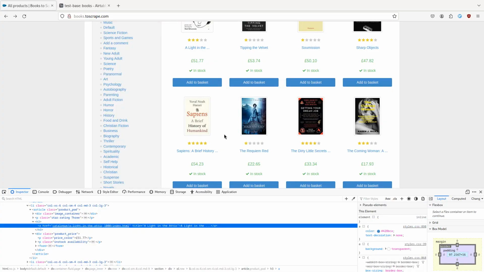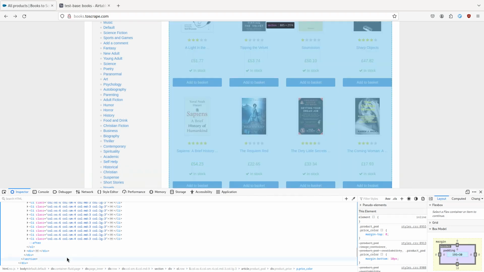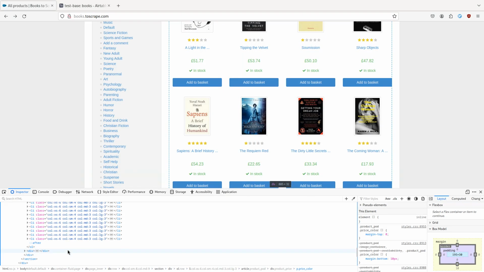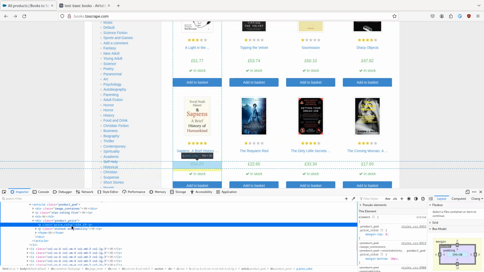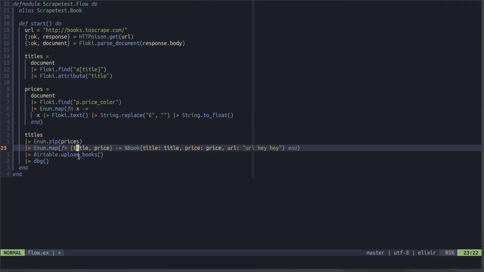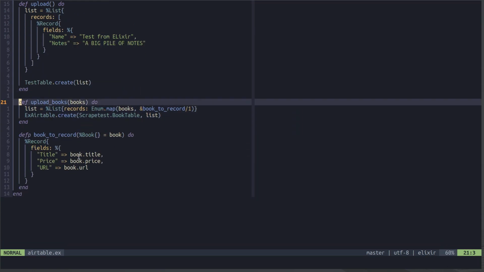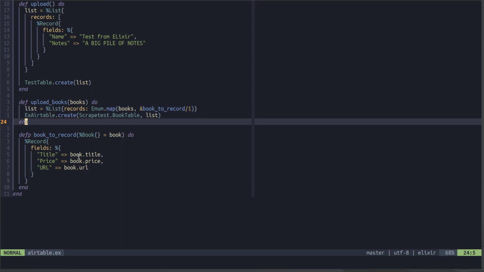We just extract this little piece of text over here. I think this is on its own class. So yeah, the class is price_color. Okay. Price color, so we just select everything that is a price color and we make sure that we turn it into a number. And then with that, we just upload it to our Airtable, which is another little function using this library. And this basically just takes the list and uploads it to Airtable.